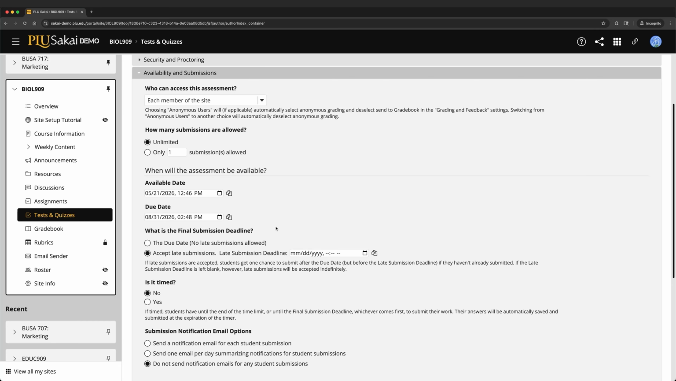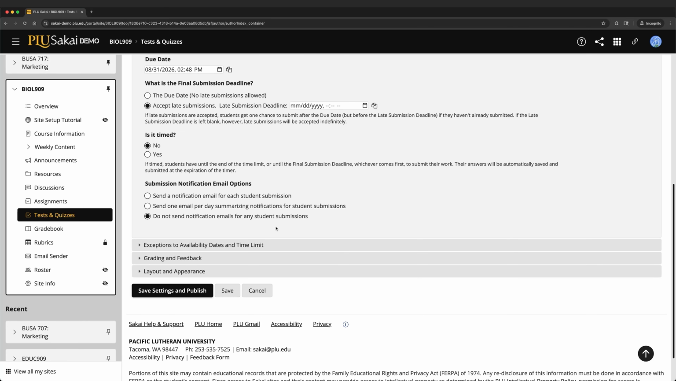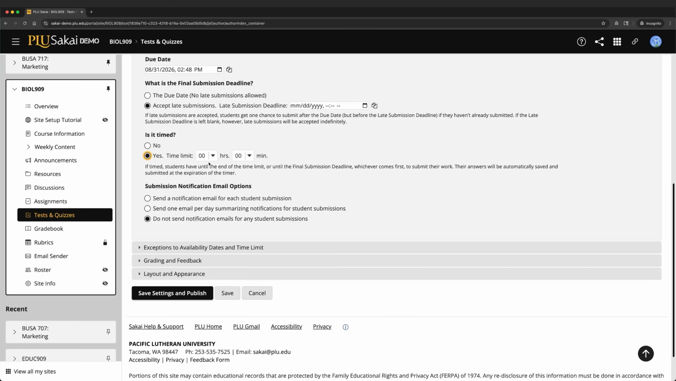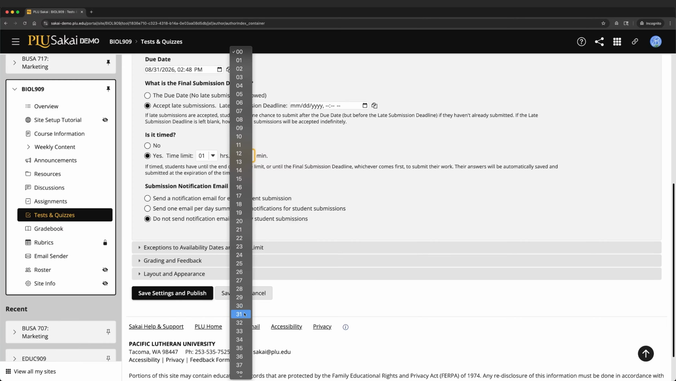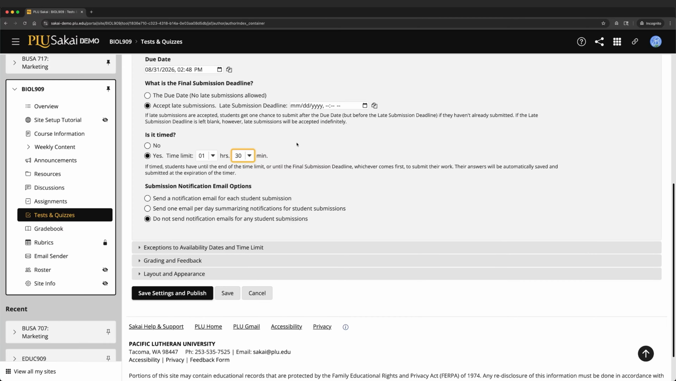To limit the time students are given to complete an assessment, locate the label stating, "Is it timed?" and select the option, Yes. Then, use the drop-down menus to set the length of time students are allowed. When the student takes a test with a time limit, they will see a countdown timer at the top of the assessment.